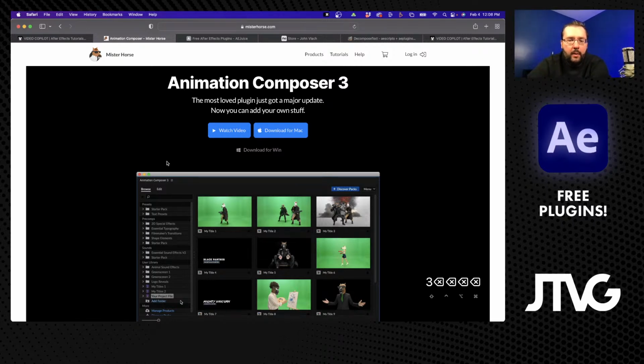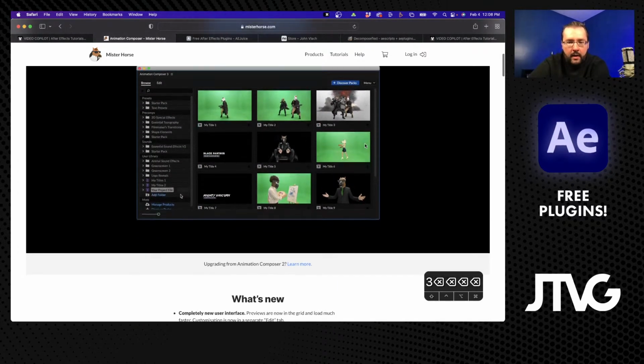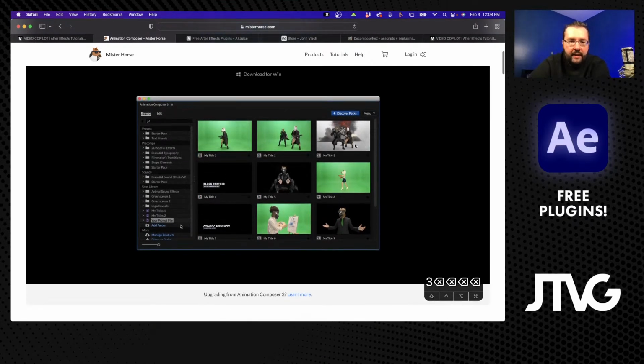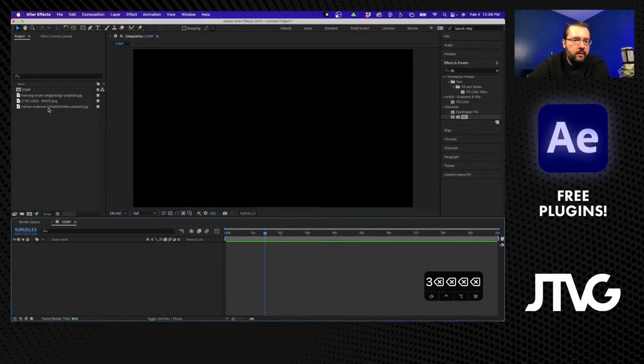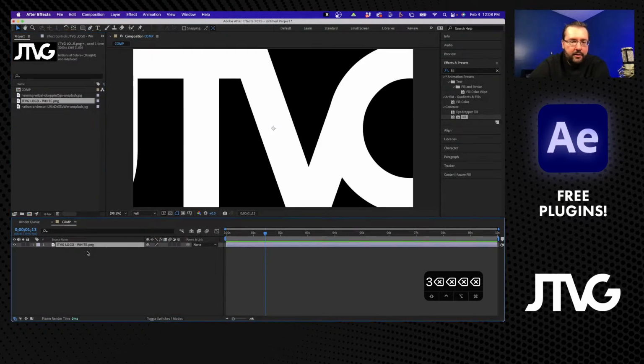But once you go to the website, you can click watch a video, download for Mac or download for Windows. But once you download it, it comes in like a menu like this that you can actually add, and you can go in and use it in its interface. So I'm going to show you how it looks inside After Effects here. I'm going to just drag back out my logo here, size it down, just so we have something to play with.